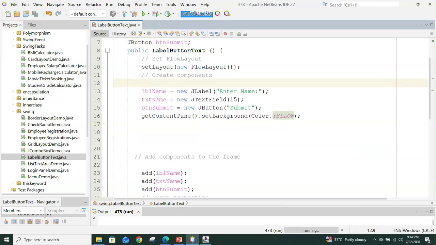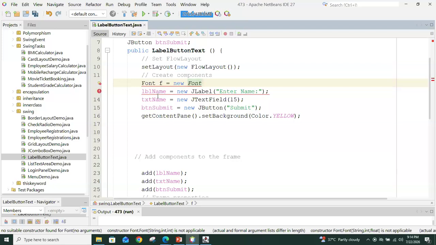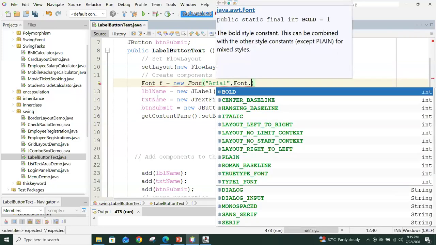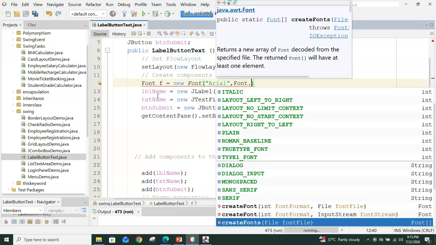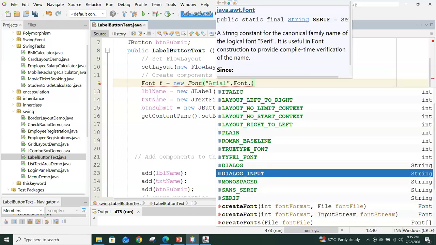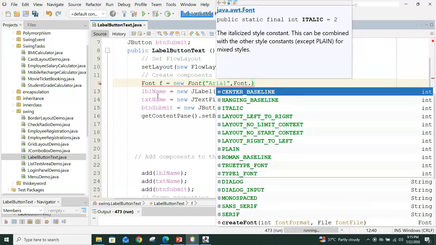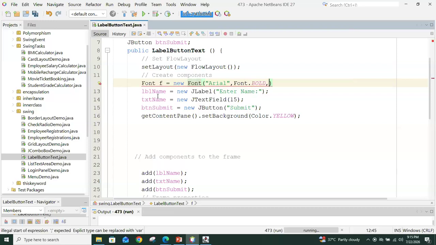I need to add some font here. How to create a font in Java? Font f, creating a new font. So how do you create? The font has 3 parameters and you must follow these parameters here. For example, this is Arial, the font name. Then font dot, some bold. So you have bold, italic, plain, dialog, sans serif. So there are different other methods of the font here. Let's go with basically bold. And the third parameter is the size. For example, I want to go with size 18. Okay, so this is the font I created.